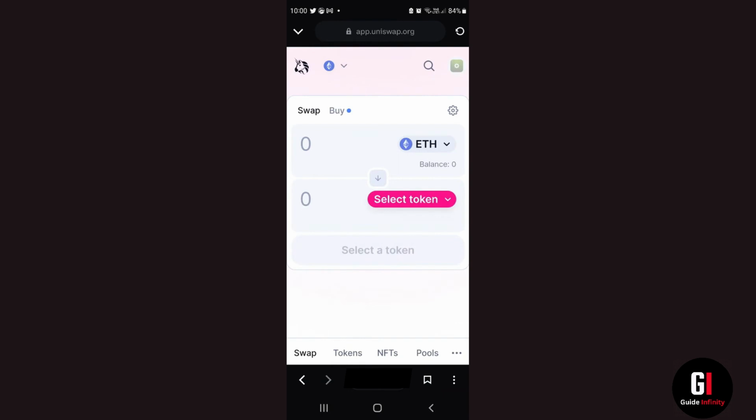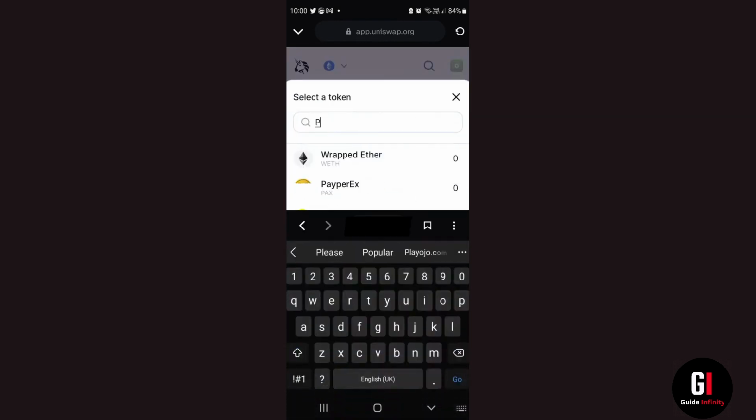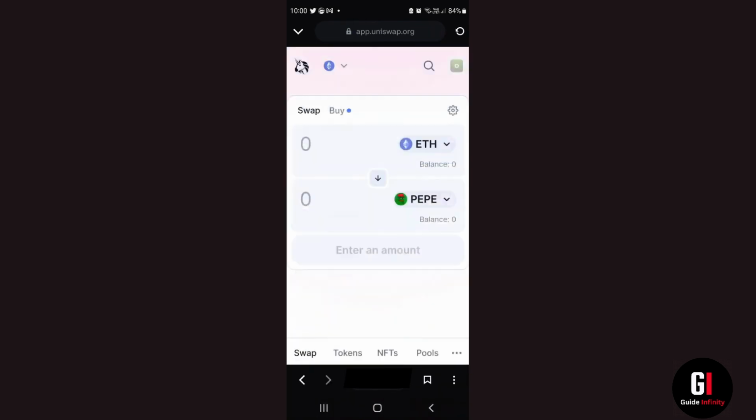Now click on the pink select token button and type in PEPE into the search box. The PEPE coin should come up at the top. Click on this, then decide how much Ethereum you want to swap for a PEPE coin.